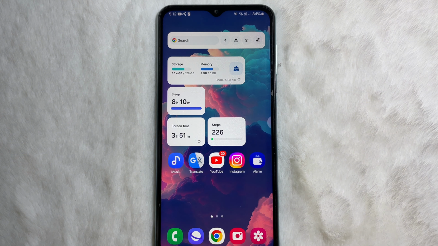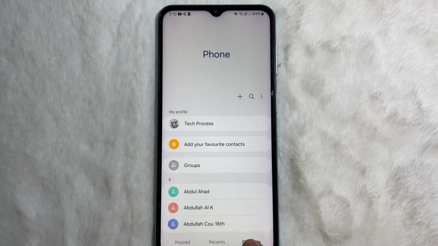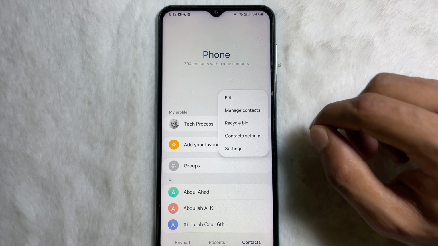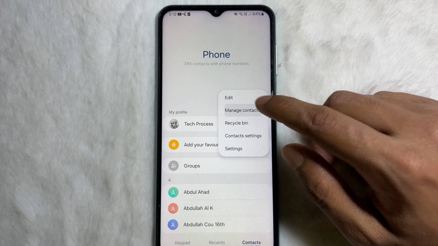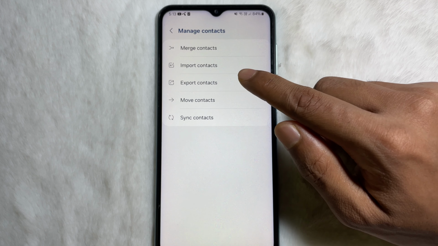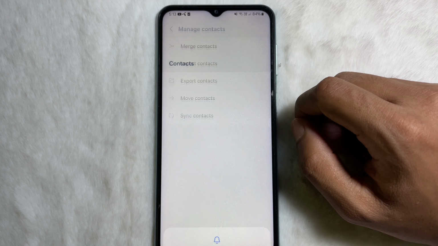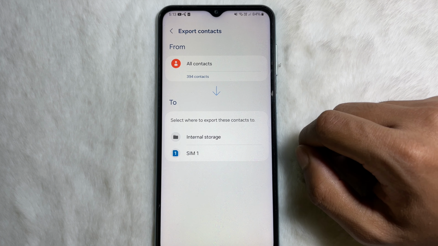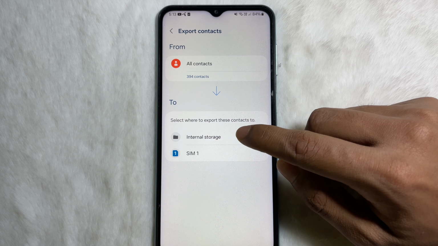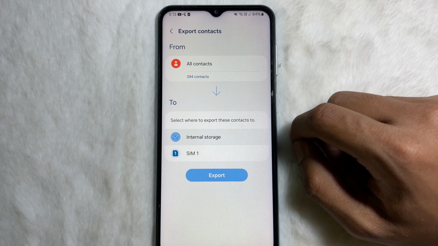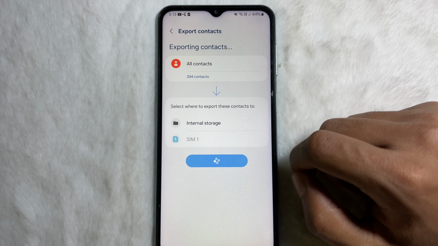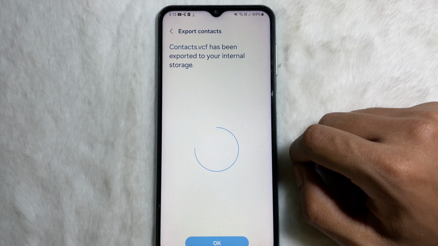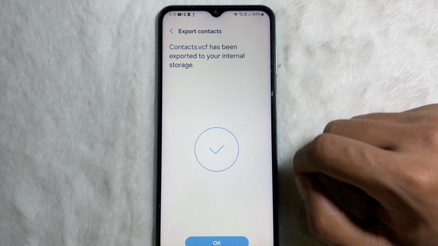So go to your contacts list, and then here you'll get three dots. Tap on here and then tap on manage contacts, and then here you'll get export contacts, and then tap on allow, and then you have to tap on internal storage, and then again tap on export and wait a while, and then tap on OK.